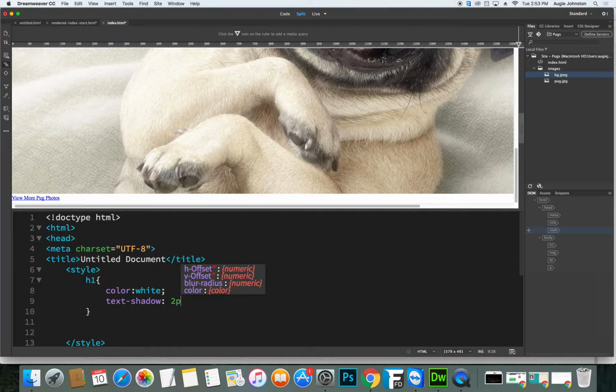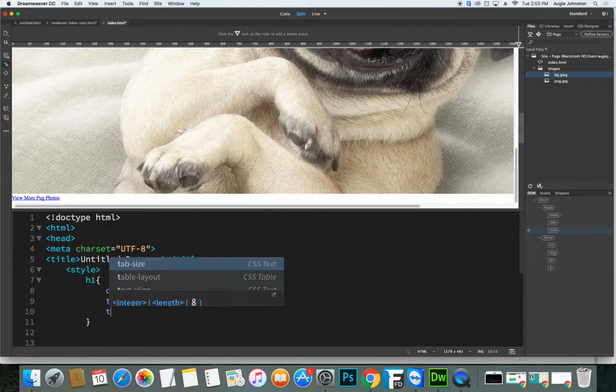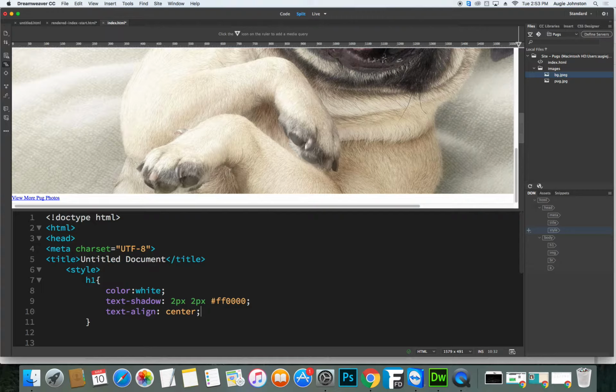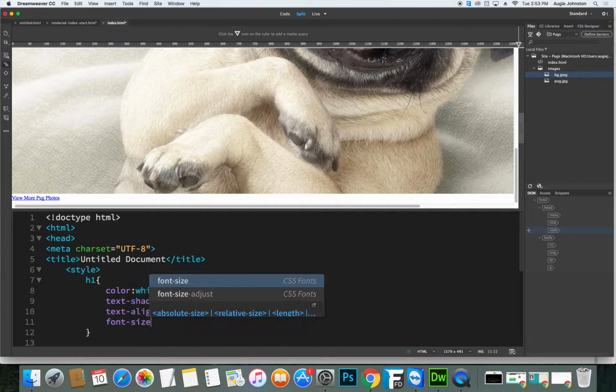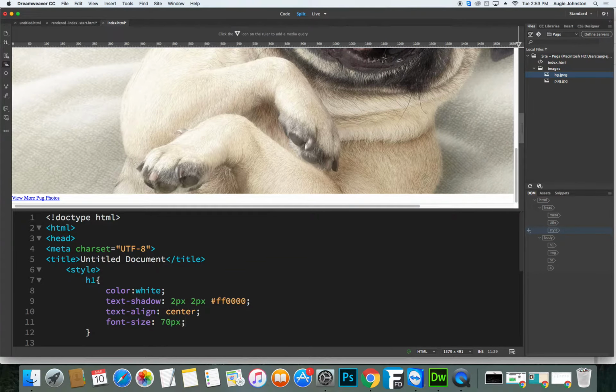Here I'm just going to complete this text shadow, giving it different values here that are going to make the text shadow go 2 pixels off to the right and 2 pixels down, the distance away from the text. And then I'm just going to give it the color using the hashtag. And that's going to make it red. Okay, next thing I'm going to do is align it with my text align center. And then I'm going to give it the font size. Let's just do 70 pixels.